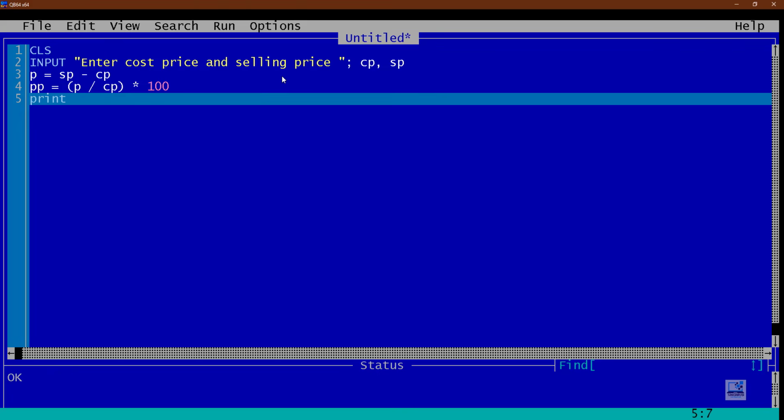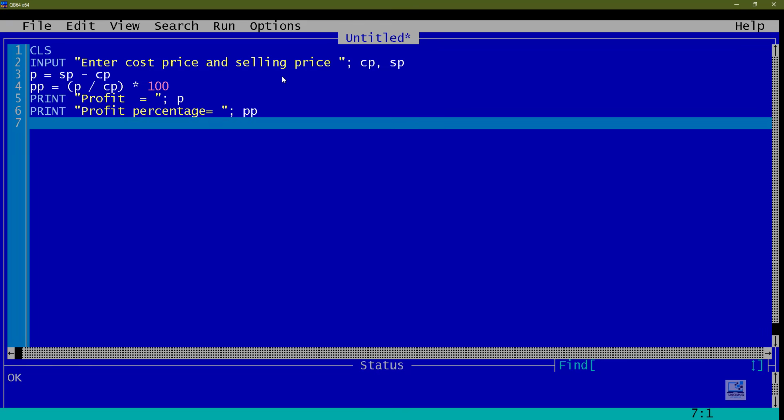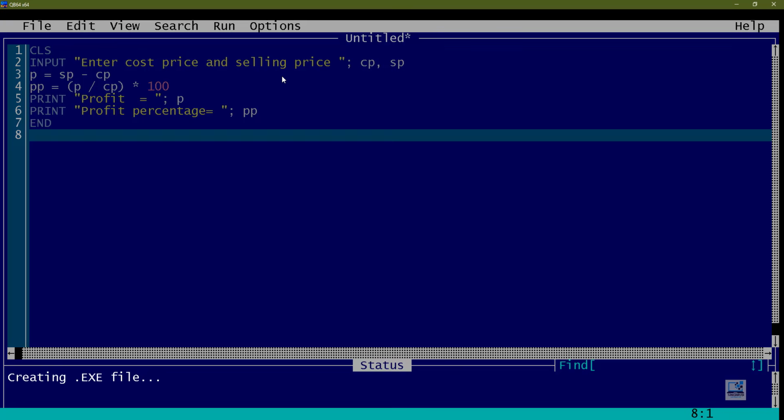Then I have to print the profit and profit percentage. So I'm printing the profit is equal to semicolon P, and then profit percentage is equal to semicolon PP. Okay, and let's run the program, F5.